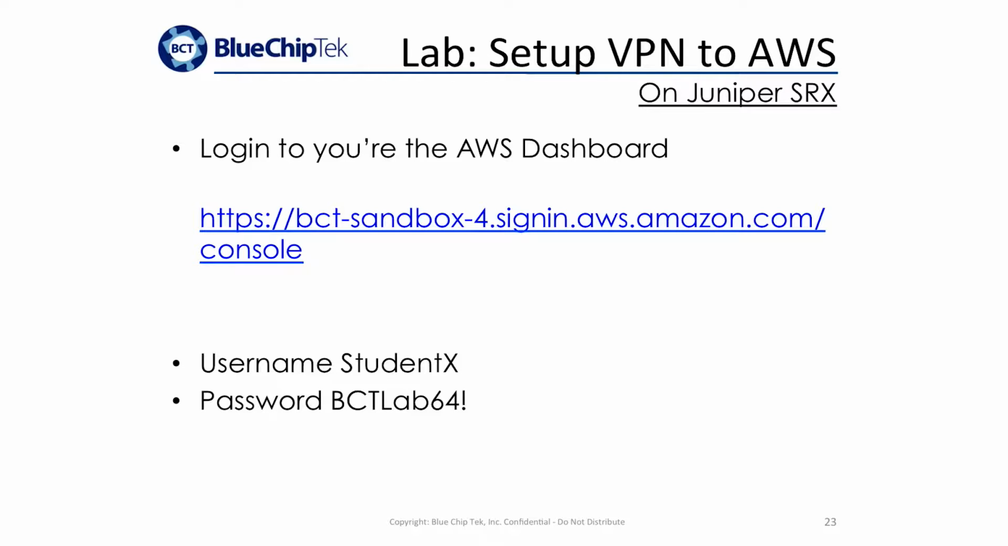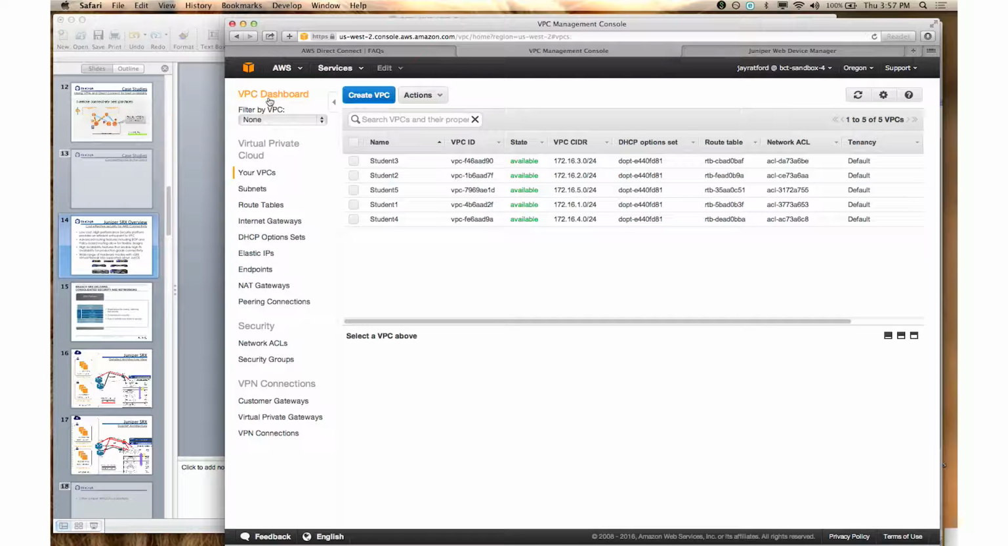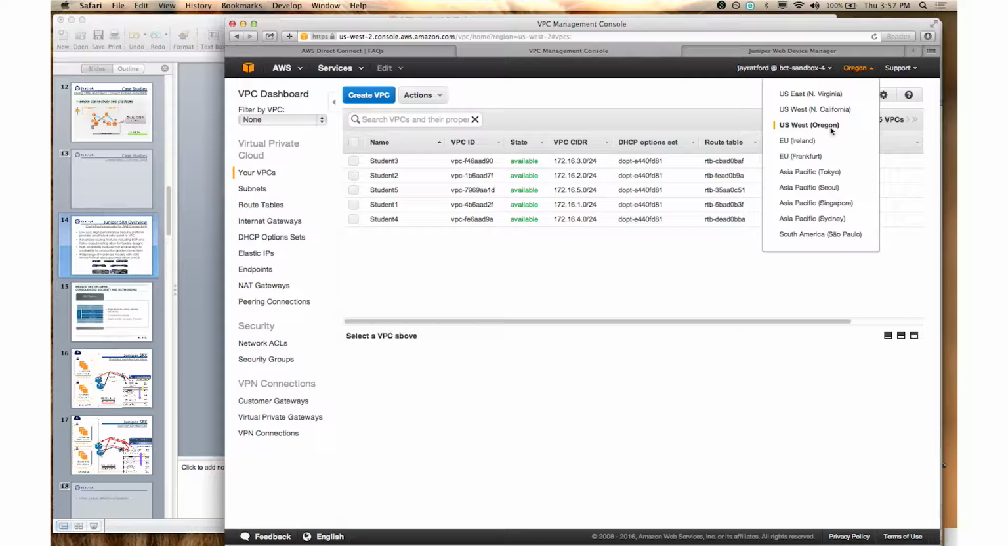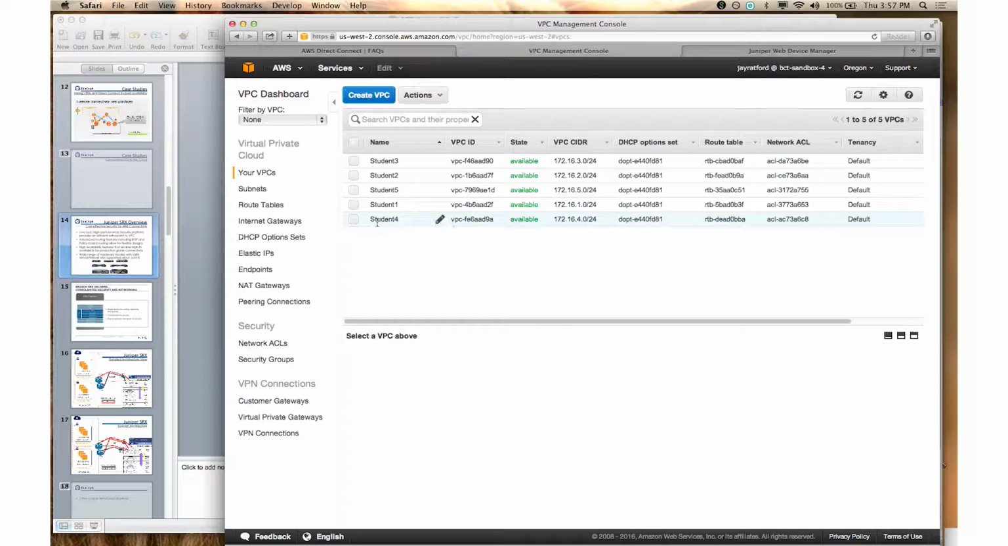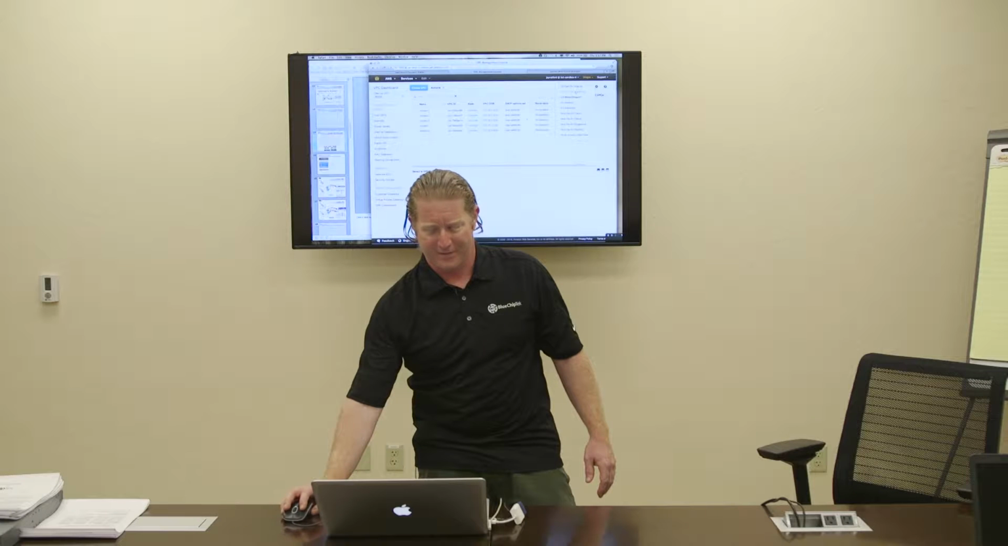Now the first step is to log into our AWS dashboard. So go ahead and connect to the URL there and use the username and password provided. When we get into the dashboard, you can see we've set up 5 VPCs in this region. Amazon currently limits you to 5 VPCs per region. So for students 2 through 10, we have this set up on an additional region, Northern California.